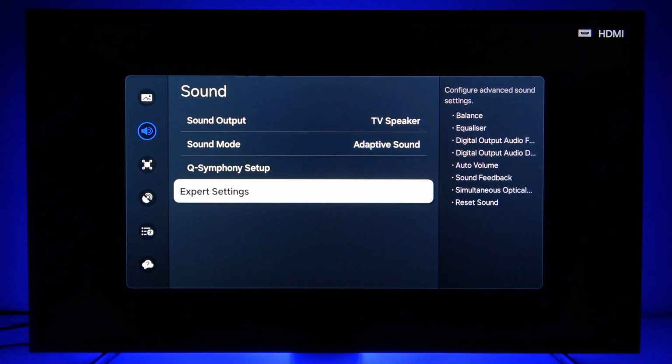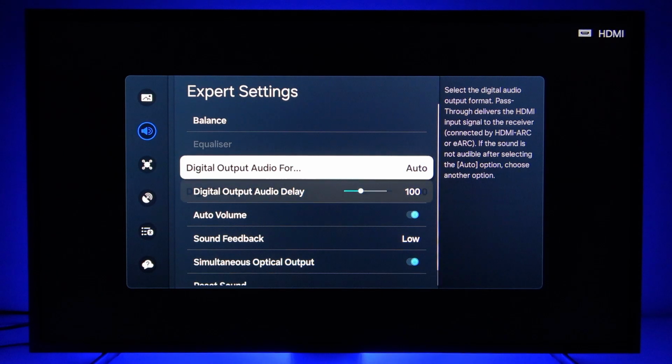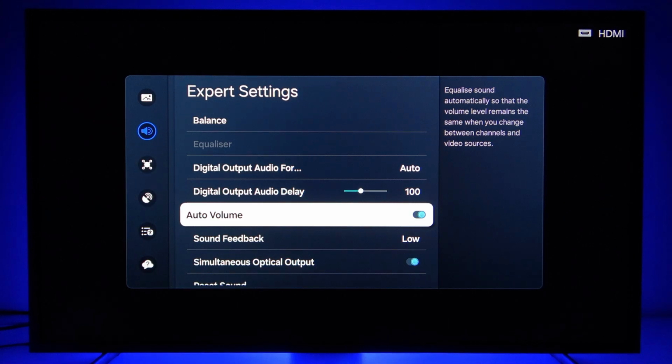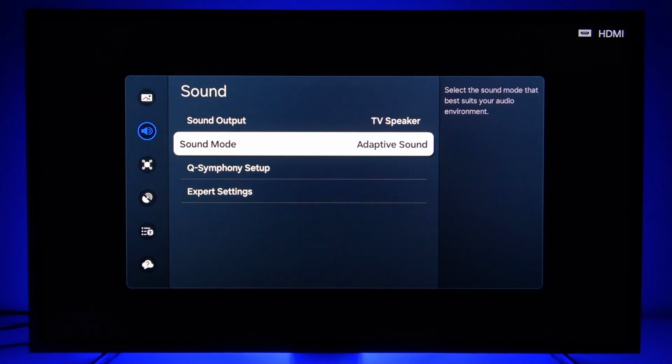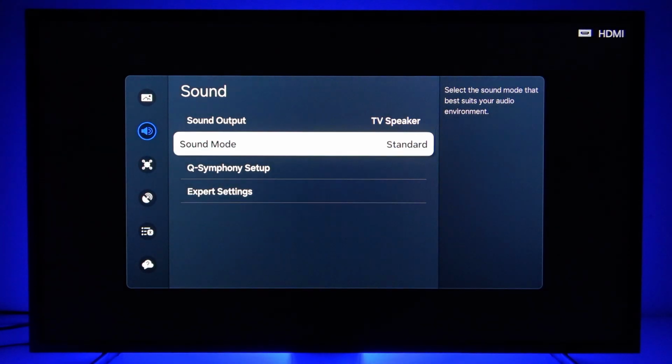Now additionally, I also recommend going to Expert Settings and try disabling or enabling auto volume feature, which equalizes sound automatically so that the volume level remains the same when you change between channels or video sources. So try to turn it on, check what it sounds like, then turn it off and check it again and see what matches your taste. So that's basically it.